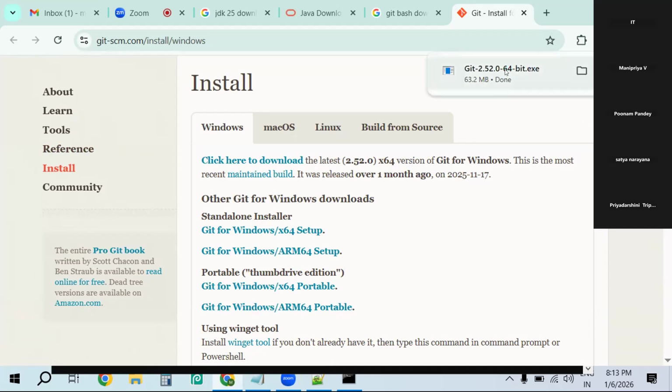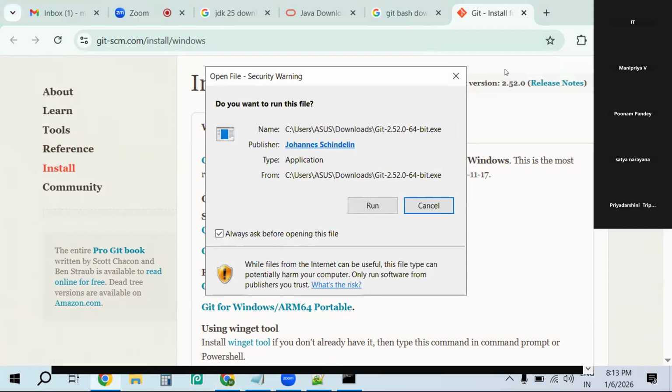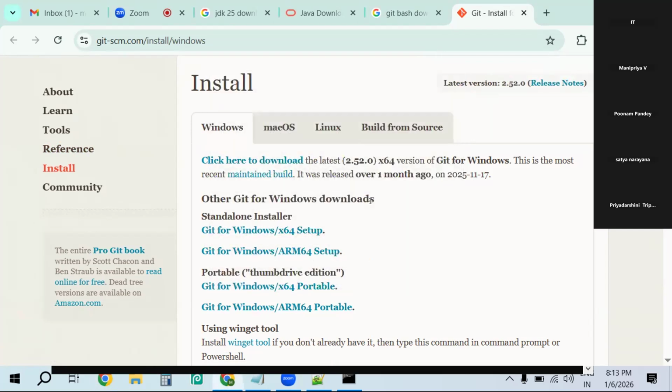Sir, once repeat it, sir, about Git. So whatever Git installation I'm teaching is applicable only for Windows. When you are working with Mac or Linux, it is already installed inside the system by default, when you get the laptop. So there'll be a pop-up coming up. You need to click on yes.